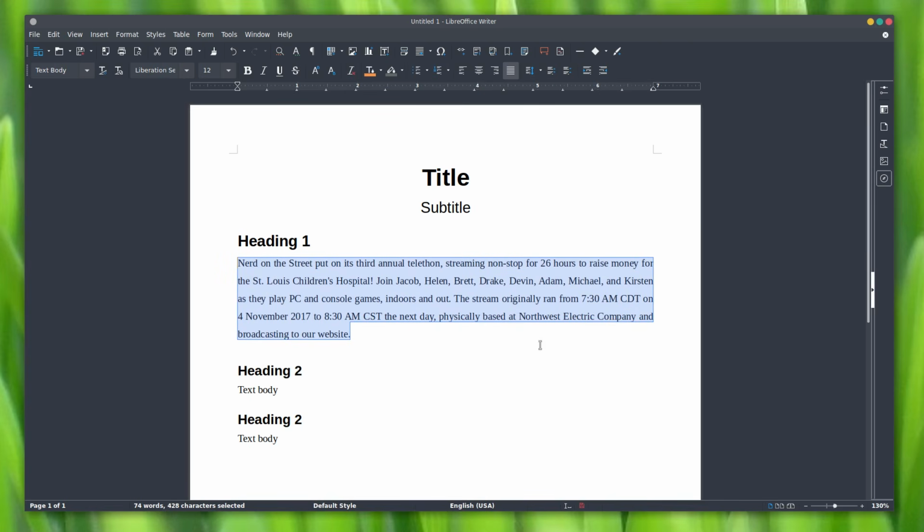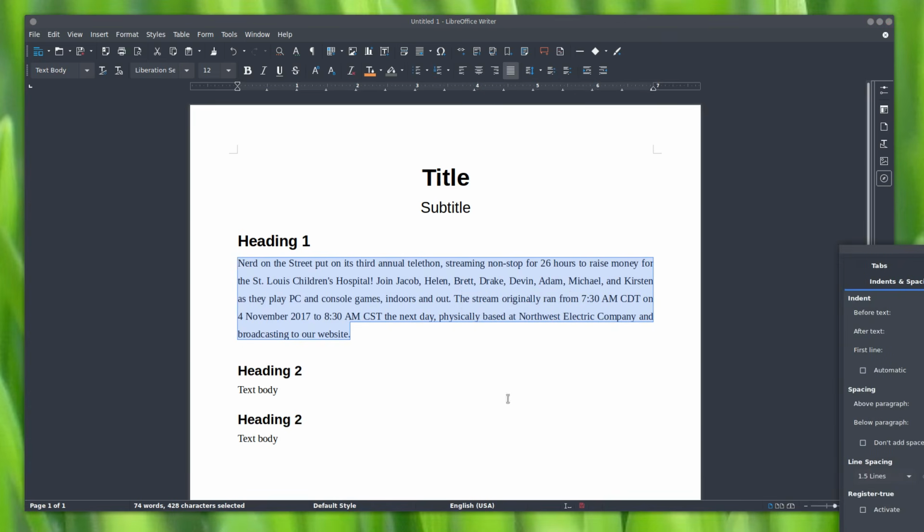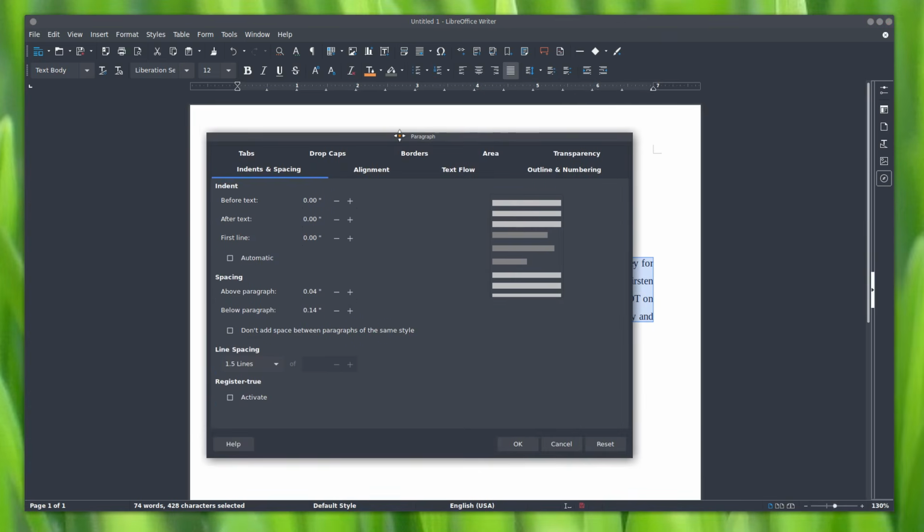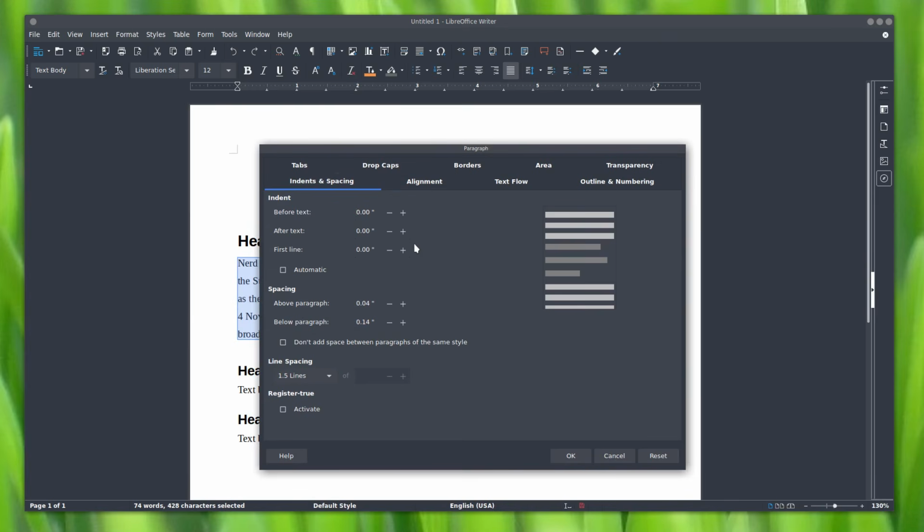If you want to add space before but not after your paragraph, you can do that by right-clicking, going to paragraph, and you get this box right here. You can add in some indentation without having to click tab or anything, right up here in indent.